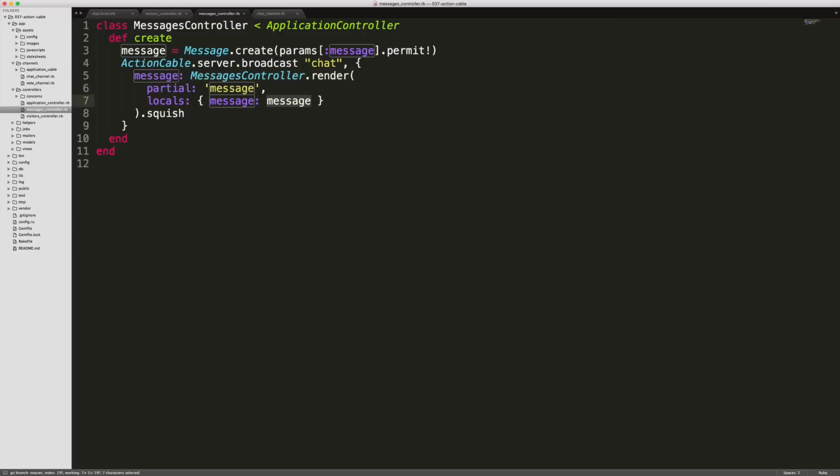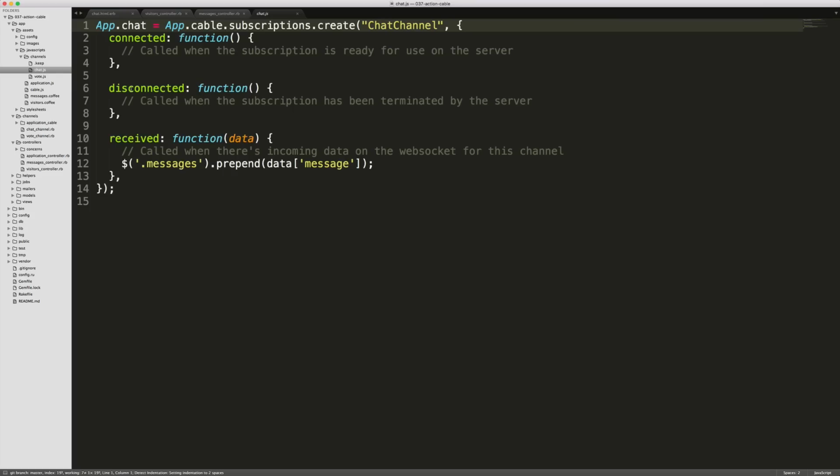I do like calling squish, so it'll take our rendered object and push it all into one line, removing any newline characters. And that ActionCable server broadcast will then call a received function, and this will take in the data hash that we just created, and then we will prepend to our messages, so it'll add the data message to the top of this div.